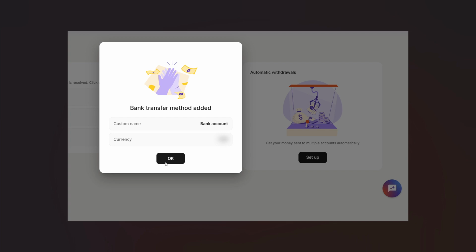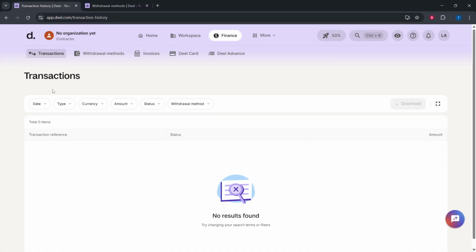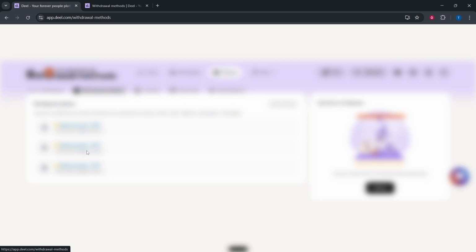As you choose, consider a few best practices. Match the method to the currency you're paid in when possible to reduce conversion fees. Check any limits or eligibility in your country. Make sure the account you plan to use is in your own name and is active, which helps avoid delays. That's it for the selection process.